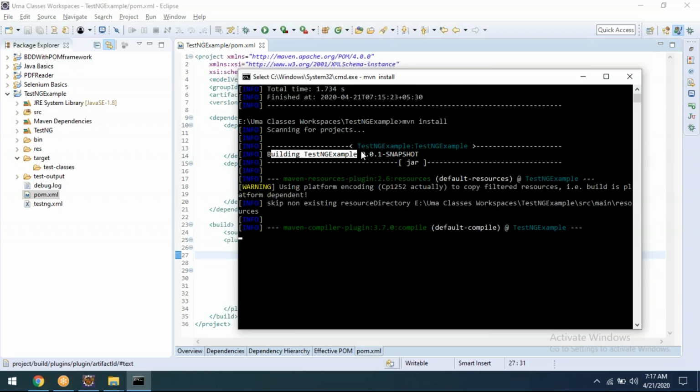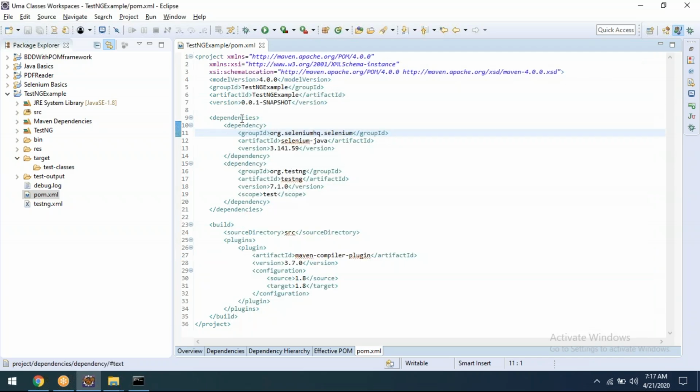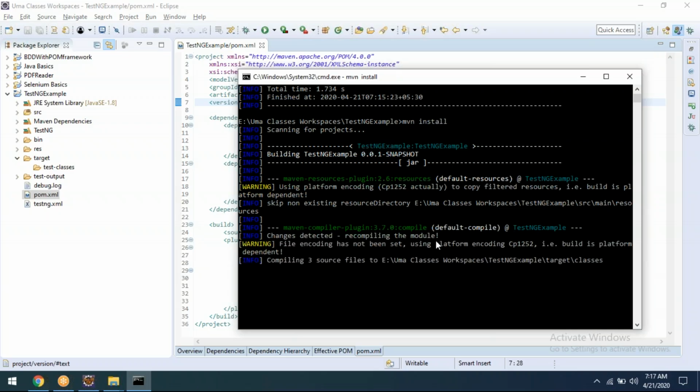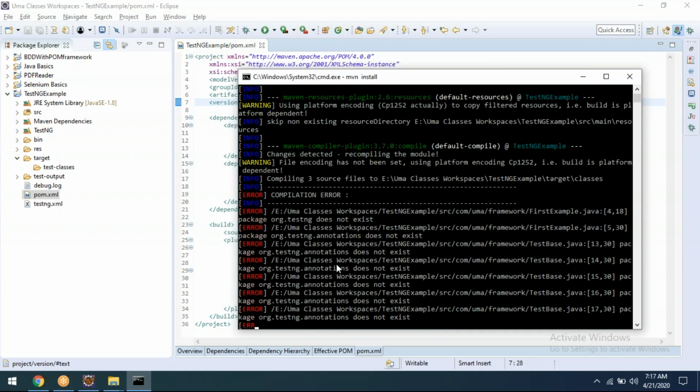It will generate a snapshot. A snapshot example, right? If you see 0.0.1 snapshot, that belongs to this one. If you change something, the next version has to be generated. We can change it accordingly. Changes are detected. It's running the module, compiling 3 source files.